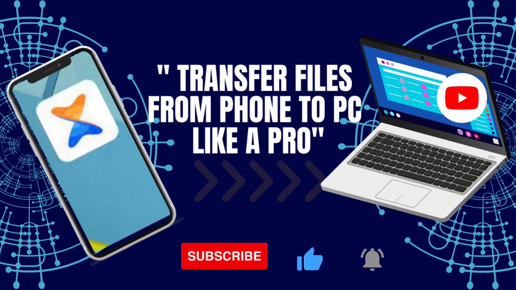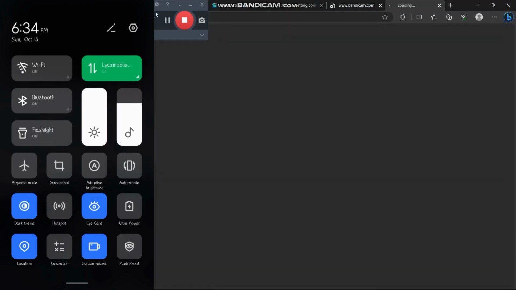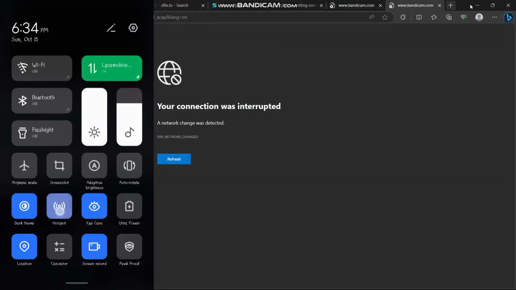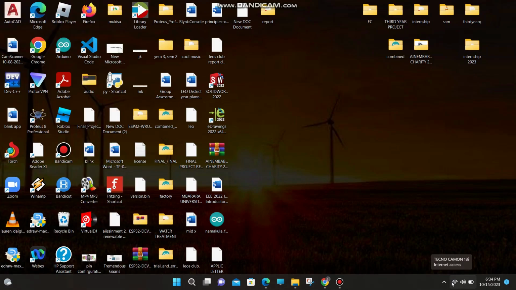wirelessly, like a pro. So, let's get started. Look for the hotspot feature on your phone and enable it by toggling the switch, then make sure to note down the network name and the password. Next, open the Wi-Fi settings on your PC and select your hotspot network and enter the password you noted down earlier. Hit connect. Your phone and PC are now on the same local network.